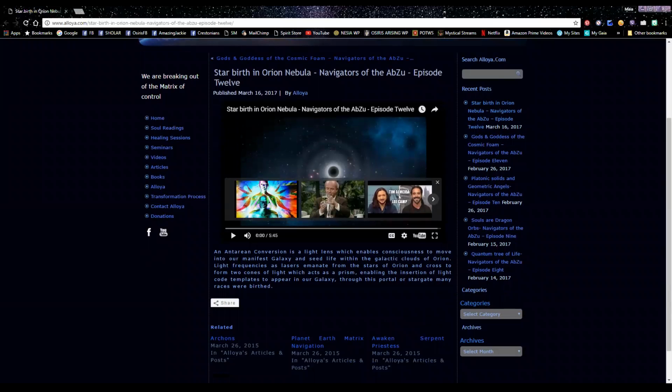Down here it says, an Antarean conversion is a light lens which enables consciousness to move into our manifest galaxy and seed life within the galactic clouds of Orion. Light frequencies as lasers emanate from the stars of Orion and cross to form two cones of light which act as a prism, enabling the insertion of light code templates as appear in our galaxies. Through this portal or Stargate, many races were birthed.